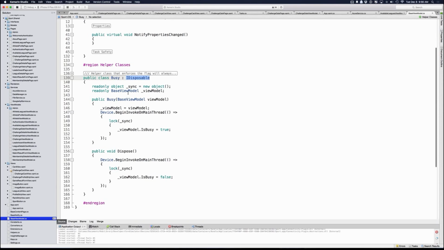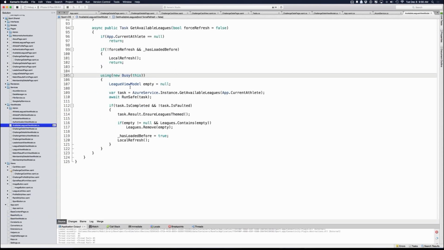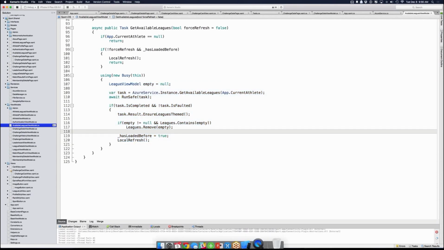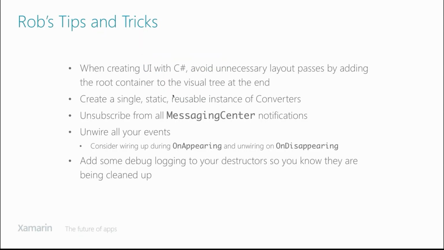It derives from IDisposable, and it just turns the flag to false during dispose right here. And the cool thing about that is all I have to do is put this in a using statement, and then anything inside of this will automatically turn the flag on and turn the flag off as I exit the context of that using statement. So another quick little cheesy tip that has served me well in the past. So I wanted to mention that.